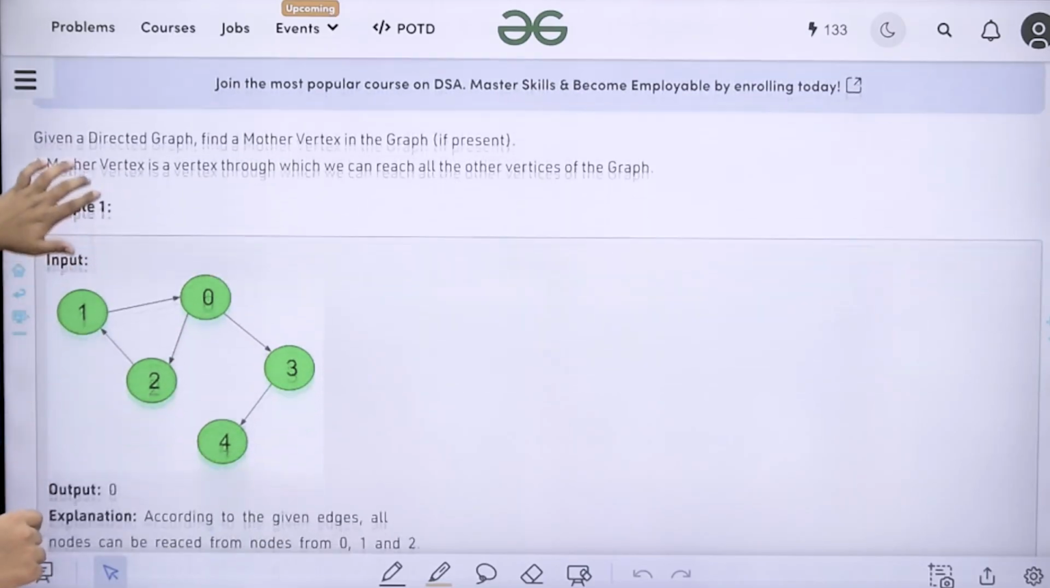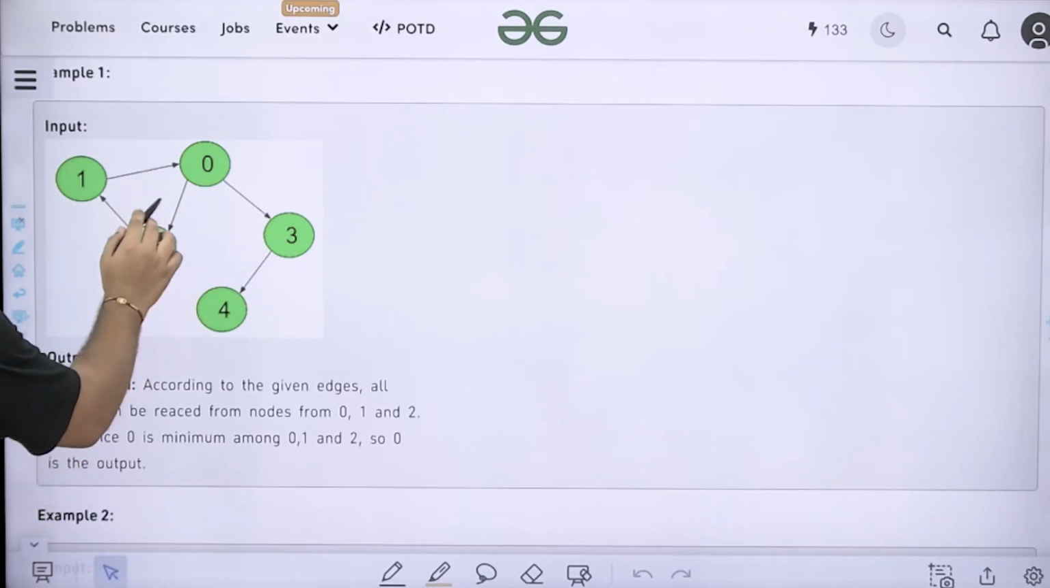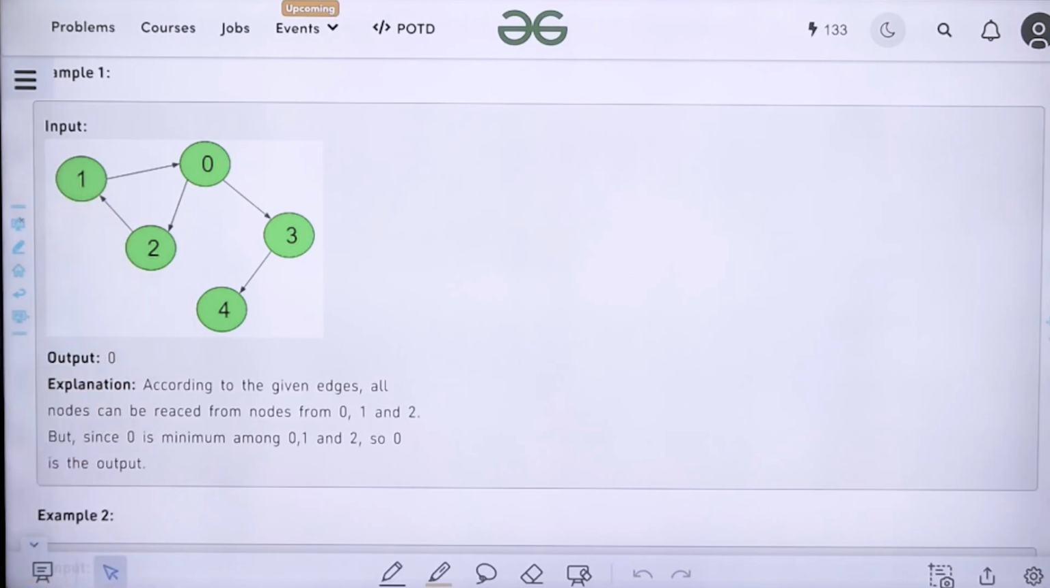So if we look at an example for better understanding, here we have 5 nodes and 5 edges and the output is 0. So 0 is the mother vertex. From 0 we will have a path to all the other vertices. From 0 I can go to 3, from 0 I can go to 4, from 0 I can go to 2, and from 0 I can go to 1. So from 0 there is a path to all the other vertices.